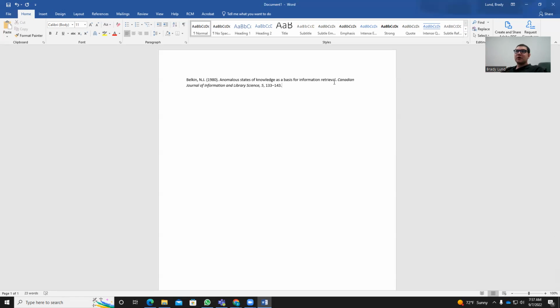However, with a journal article, the actual primary source, the major publication, when you pick it up off a shelf, the journal is not called Anomalous States of Knowledge as a basis for information retrieval. That's just one article within a big journal. And so in order to actually find the journal, you have to find this journal here.